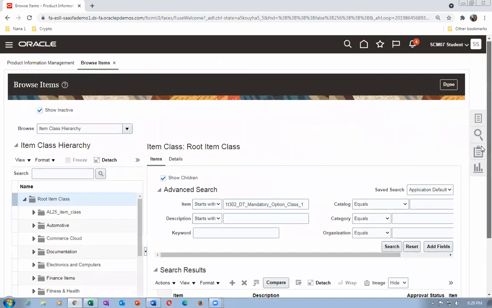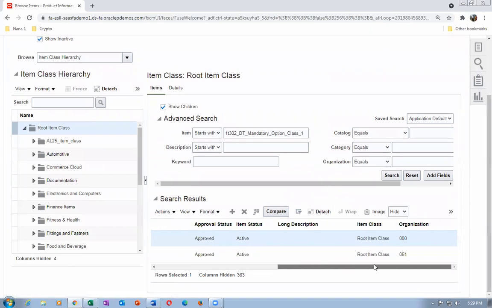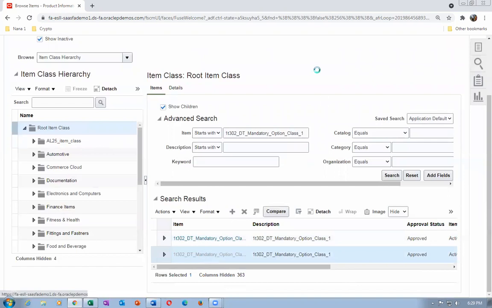Now I will go to the child and then I will common it. I will go there. Click on it. So I am now going to open it up. 051, I'm going to open it up. So click on the hyperlink of it.